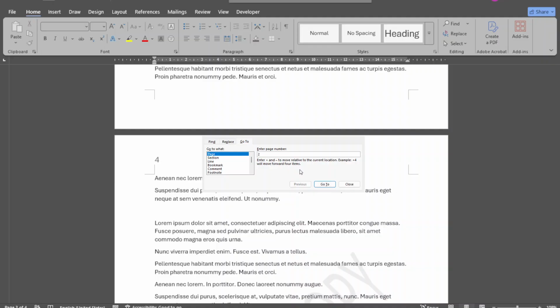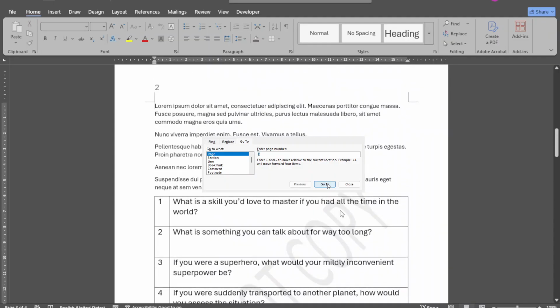After you've entered the desired page number, you have two options to proceed. You can either click on the Go To button, or, for keyboard enthusiasts, press Enter. Both actions will take you directly to the page you specified. You'll notice how Word seamlessly transports you to that exact spot in your document, making navigation a breeze.